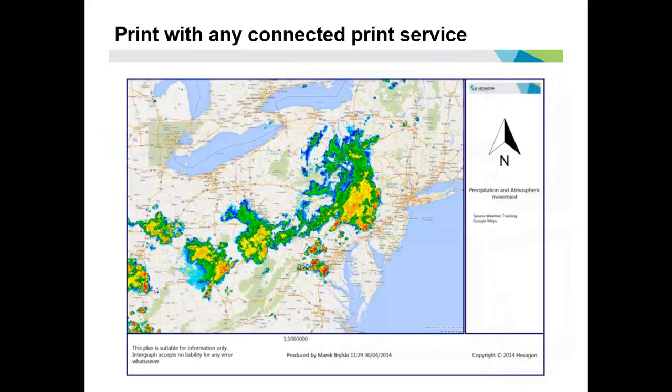And that's my overview of GeoMedia WebMap 2014. Just before I hand over to Kieran, who's going to give a demonstration, we're going to check if there are any questions.